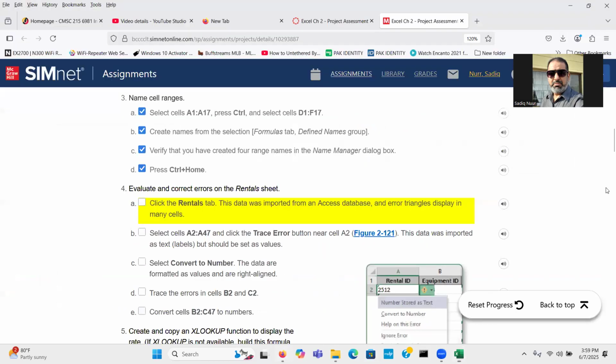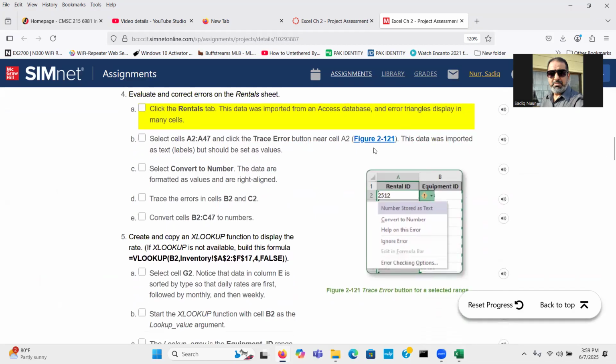Let's go and read step number 4. Evaluate and correct the errors on the rentals sheet. So the first thing we need is to click the rentals tab. This data was imported from a Microsoft Access database. An error triangle displays in money cells. So we need to correct it, right?